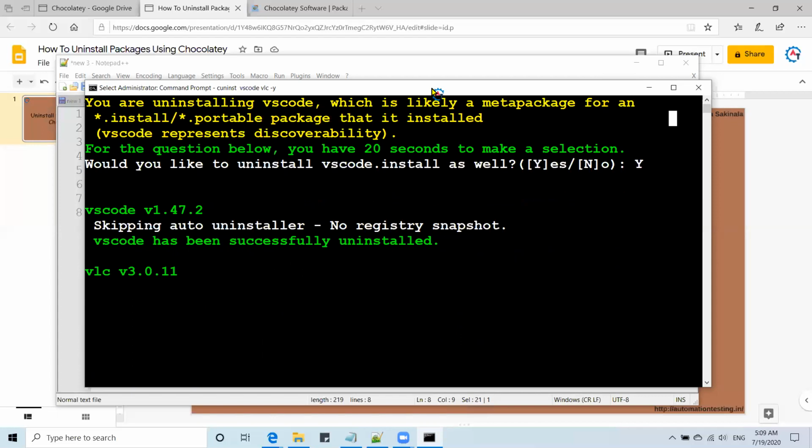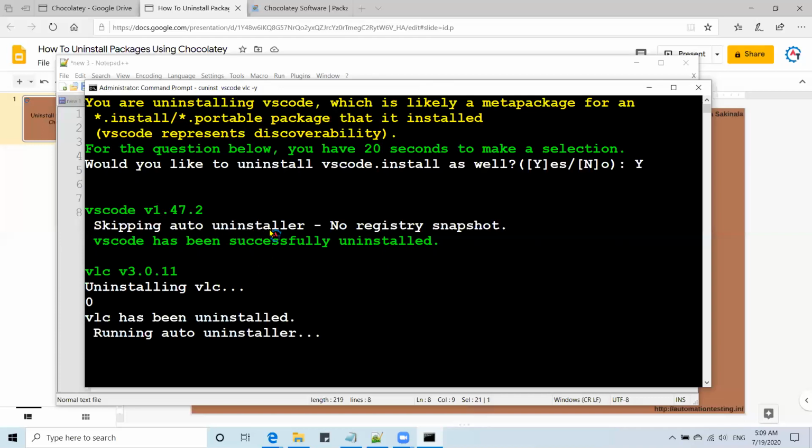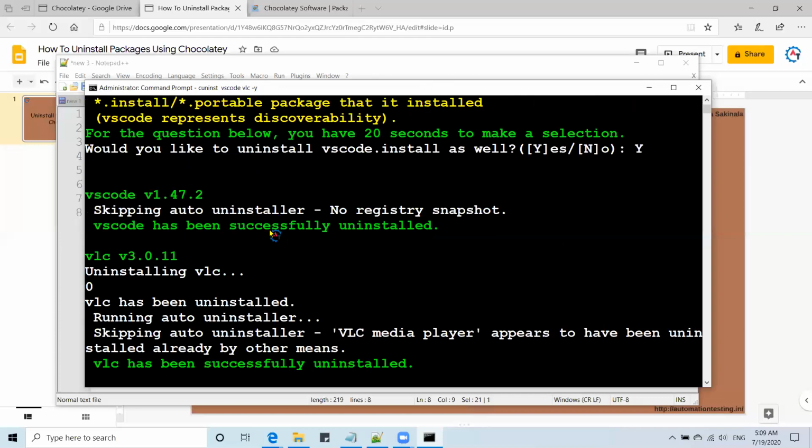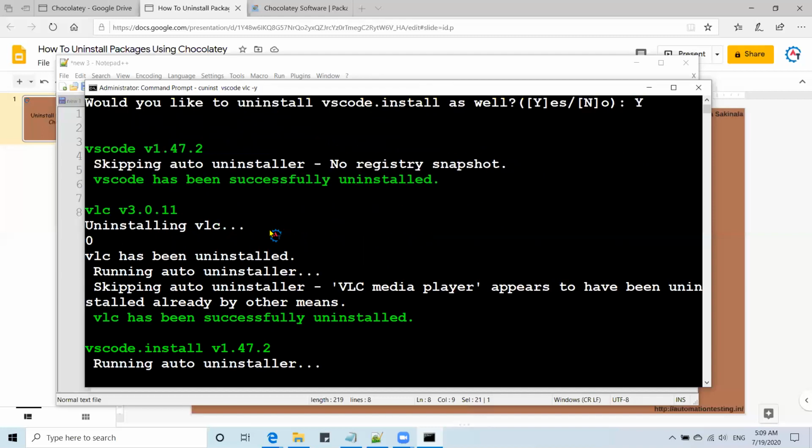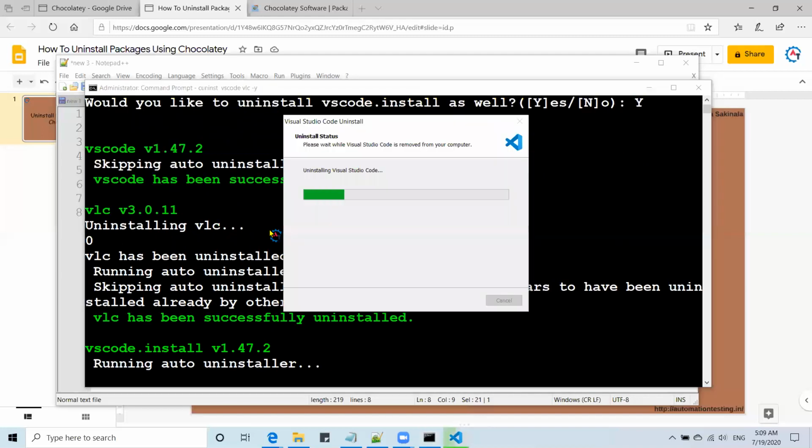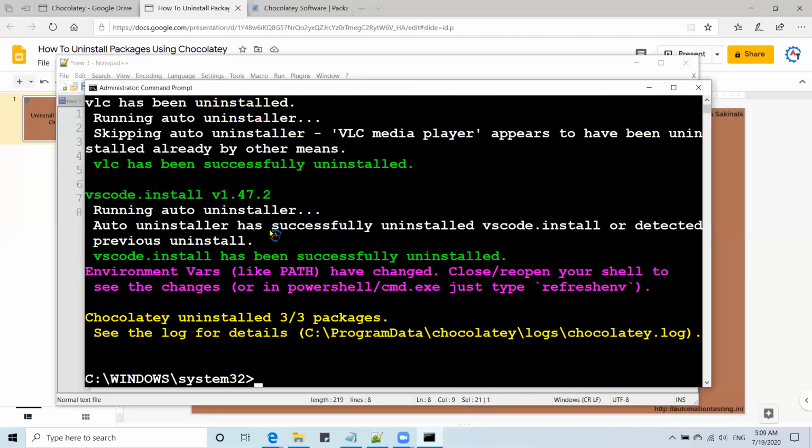It's taking more time for VLC, it seems. Not sure whether it is working or not. It is asking me to enter again, so now the turn is VLC. Just hit enter when it is asking, that's it. Now you see that both are uninstalled. VLC has been successfully uninstalled.